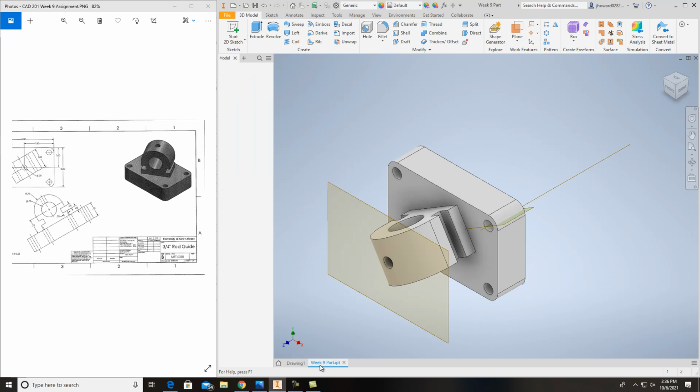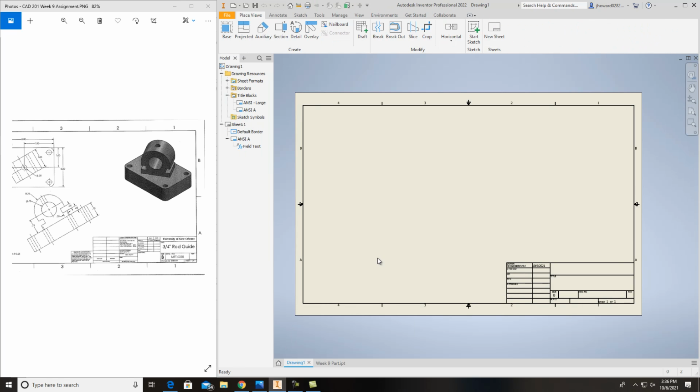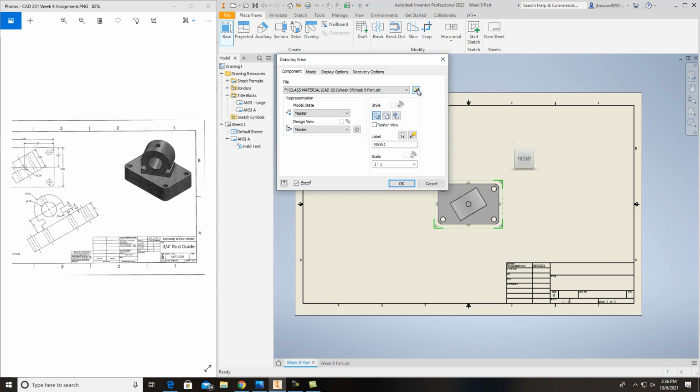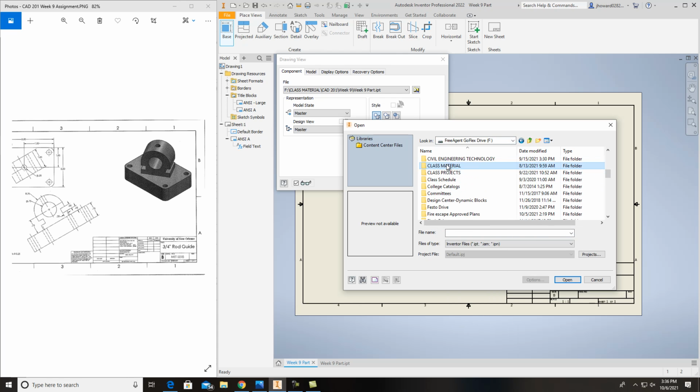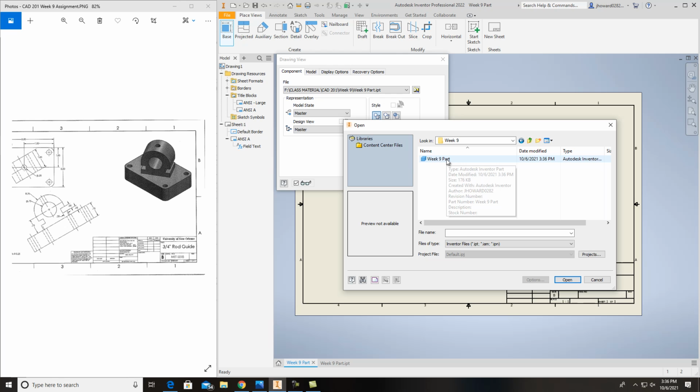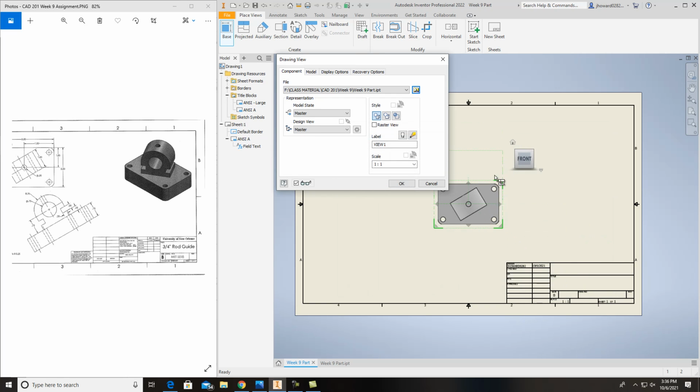Now, when I come back over here to my drawing, I come up here to Base, and see it's already there, but I could have looked it up by clicking on this and coming over here and going to Class Material, CAD 201, Week 9, and right there it would be. Same part, okay? So you see right now you're looking at it from a top view, and that's fine. And again, what kind of scale do you want it on? You want a half scale? You want it 1:1? 1:1 would be perfect on this. It's not too big, it's not too small. I can get my dimensions in and everything, so I hit OK on that.